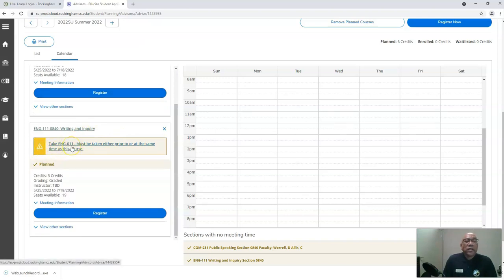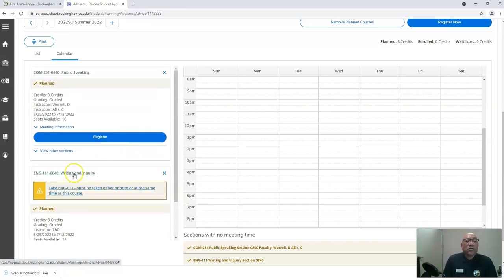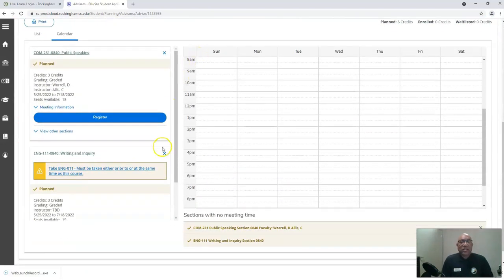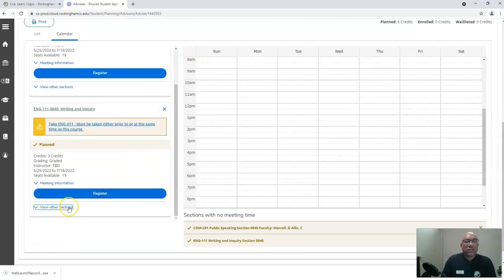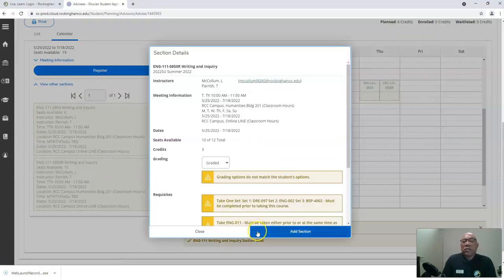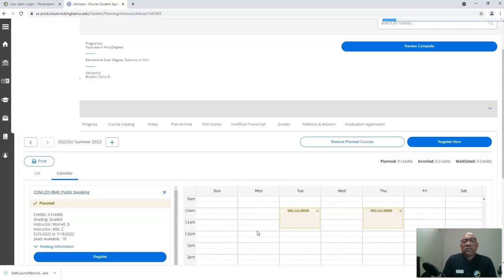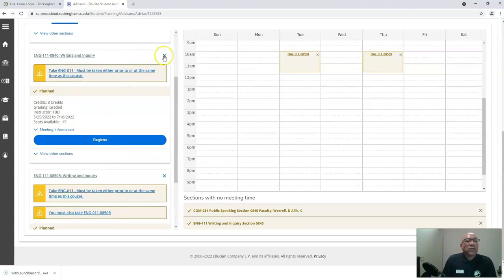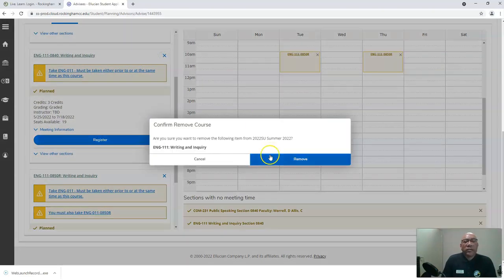But also notice that you have an error message here. You have to take English 011 prior to or at the same time, and we know you have to take it at the same time. English 011 didn't show up for us to sign up. But with that being said, I've got to change my section to an R section, and I can do that here. So I'm going to add this section because it's the R section, and I'm going to take this one out, completely remove it.